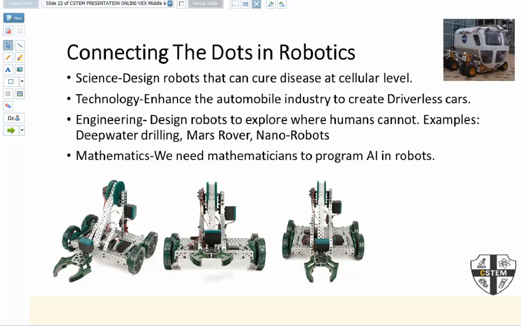So, engineering: design robots to explore where humans cannot. Some examples can be deep water drilling, the Mars rover, and nanorobots. The little picture here is the actual Mars rover prototype that won a couple of years ago.